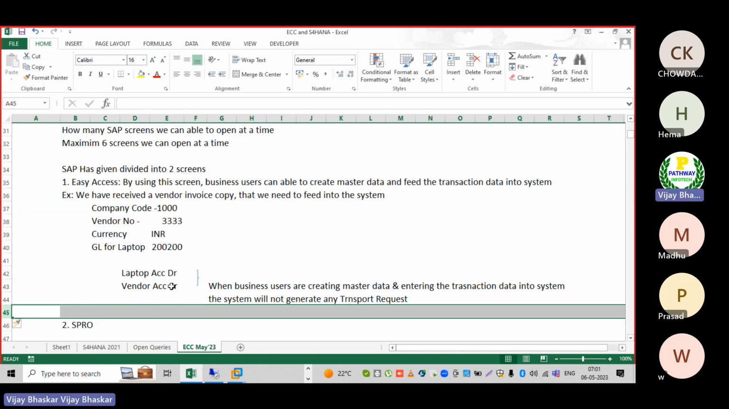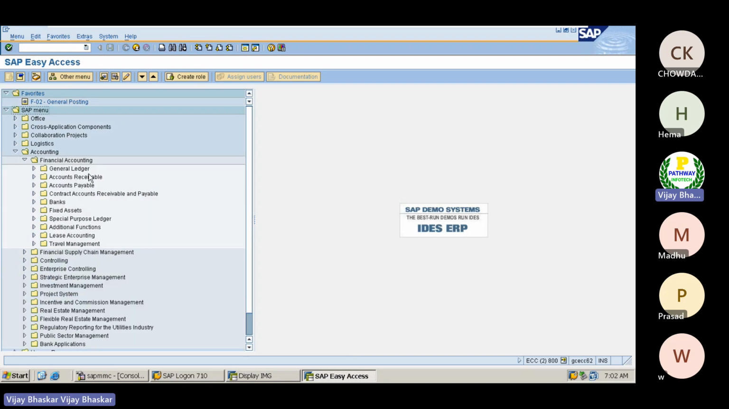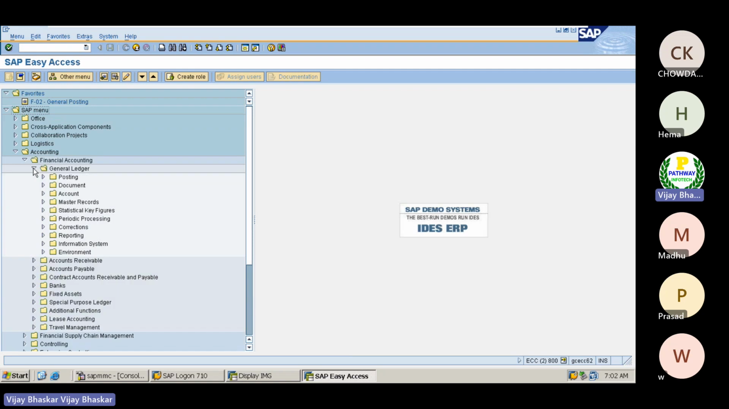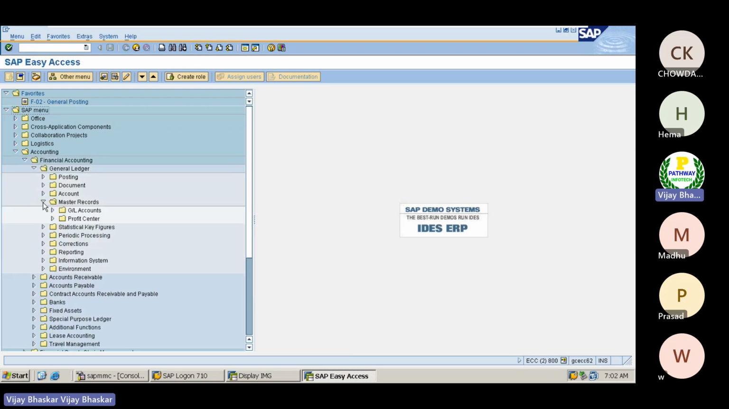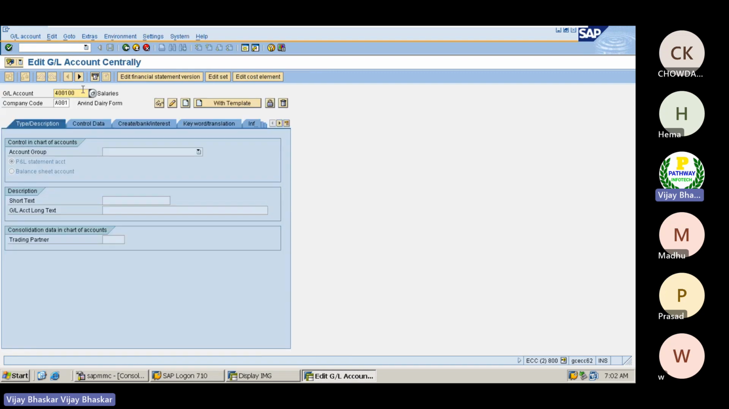Now what I am trying to say, when I have created master data, let me show you that. What is meant by master data and all, I will explain later on. Now let us see. I want to create one GL account by using the easy access screen. I am only talking about the easy access screen. Financial accounting, I will explain the path and other information later. I'm just giving the example, master data, GL accounts. Now if I want to create any GL master data with the help of the easy access screen, let me create it here.